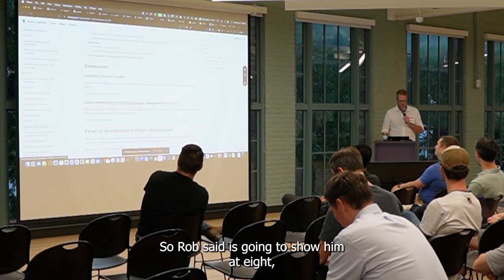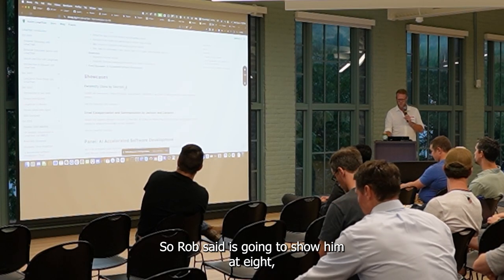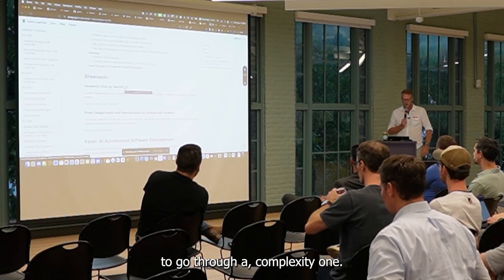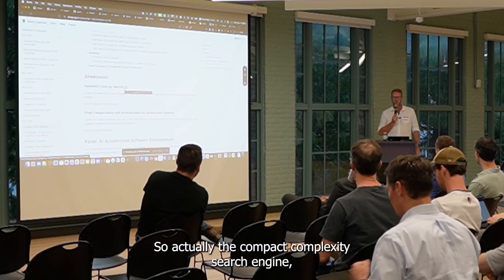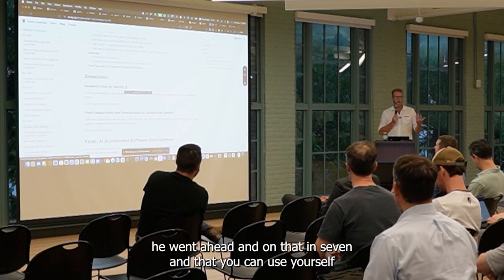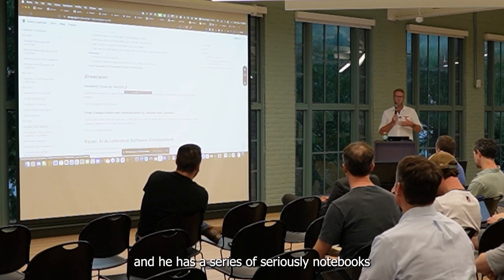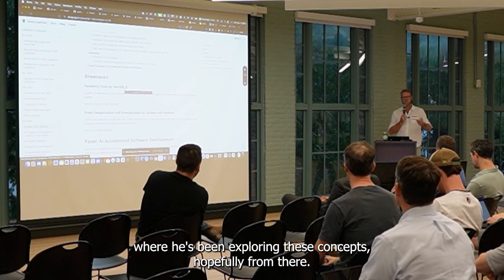We're then going to have Saurabh, who's going to shell in at 8 to go through a Perplexity clone. Actually, the Perplexity search engine. He cloned that inside of a notebook that you can use yourself, and he has a series of notebooks where he's been exploring those concepts. Hopefully he can learn from that.